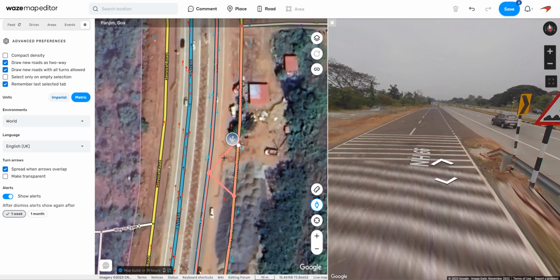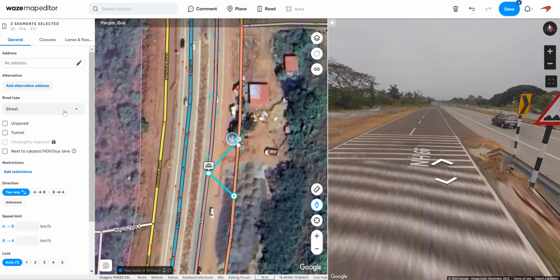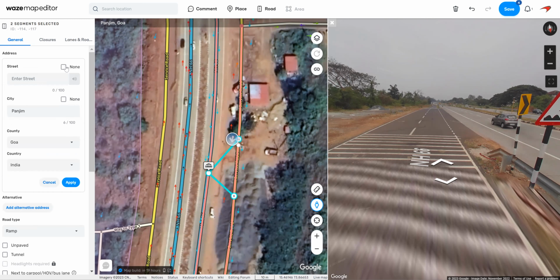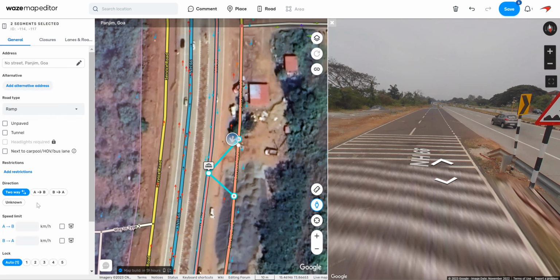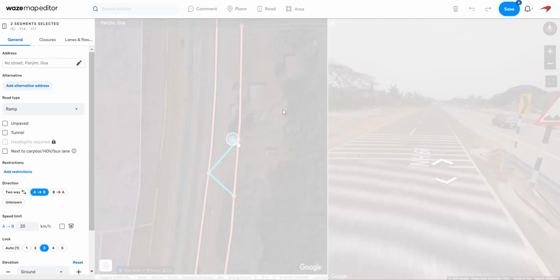Now, step 1, select these two. These should be ramps because they're connecting different types. You don't necessarily need an address here. This needs to be A to B. Make it match the speed limit 20 and lock at level 3. If you can't lock it, send it to your state manager or to your mentor.